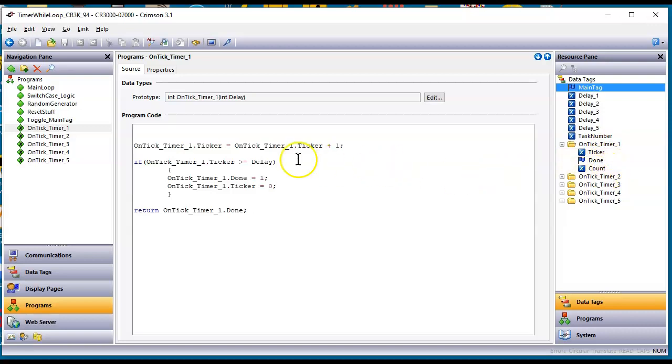So this program is going to be called once a second, or on tick, and the first time it calls, the ticker is going to be 0. It's going to take the ticker and add 1, so that's going to continually add up. Then it says if the ticker becomes greater than or equal to some tag called delay, then it will set the done bit to a 1. It will reset the ticker, and it will then return the done bit.